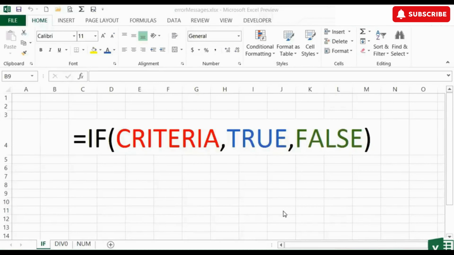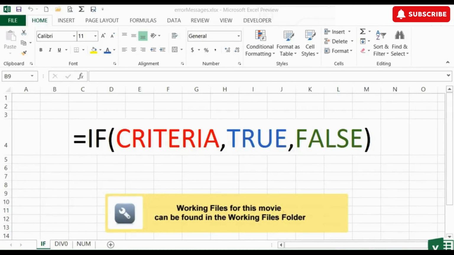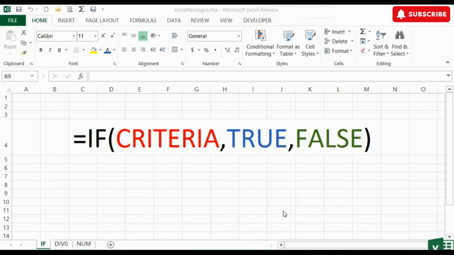Now we've seen the if statement in action to pass comment on the result of a checked equation, but we can also use the if statement to effectively hide and mask error messages. The syntax is exactly the same. Equals if, open brackets, condition or criteria to be met, comma, what to do if it's true, comma, what to do if the condition is not met, so it's false. Now, two very common error messages that we can effectively trap and deal with are #DIV/0 and #NUM.